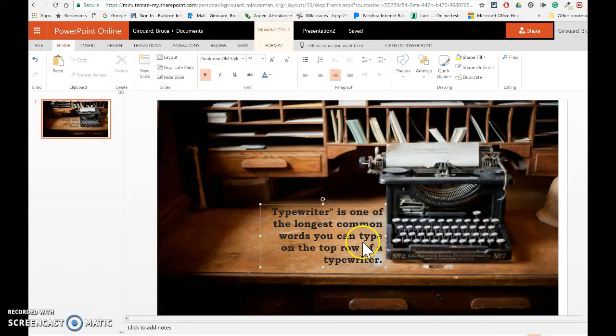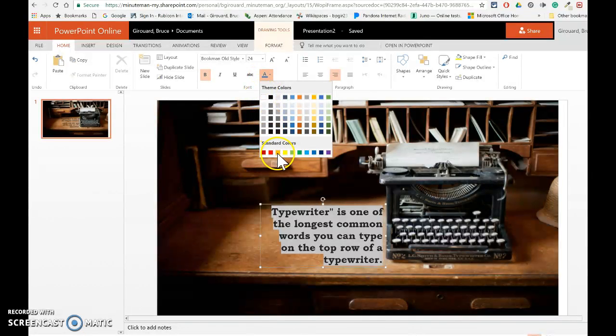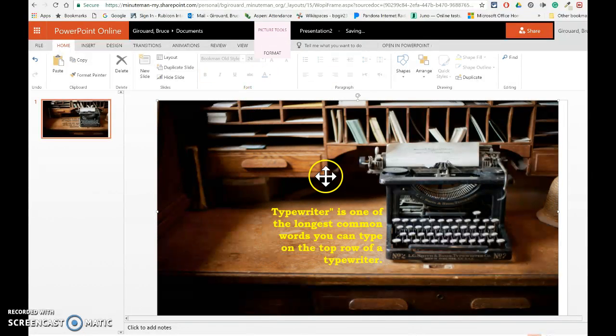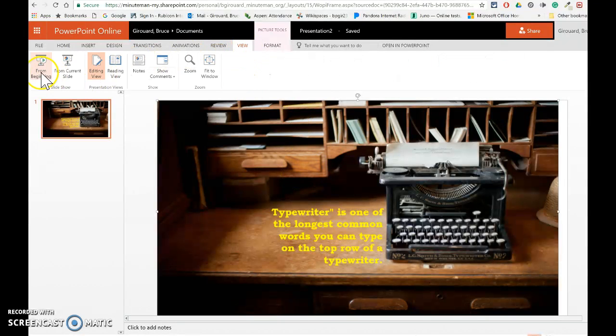I might change different colors. So maybe, I don't think a red will stand out, maybe a yellow. That yellow stands out pretty well. And so this might be my presentation. You want to make sure it looks good because I'll be doing this. You want to maybe view the presentation, see what it looks like full screen.